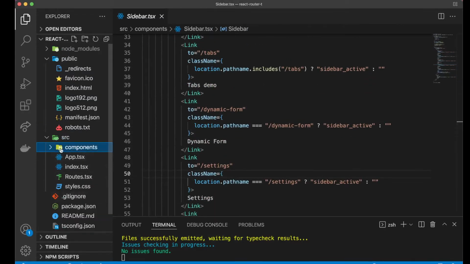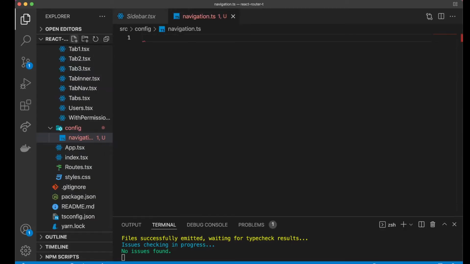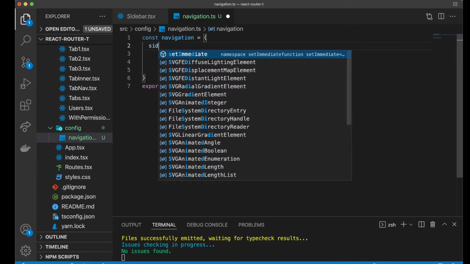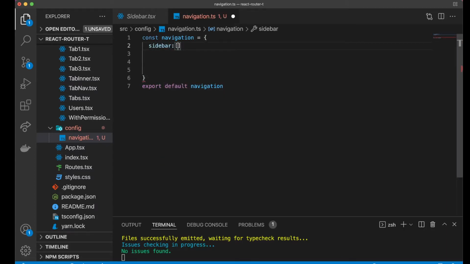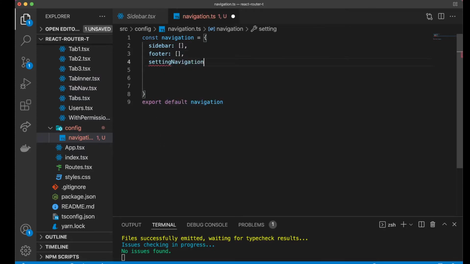For that reason, I would like to create a folder somewhere. Inside the folder, let's create navigation.ts, since this is a TypeScript project. Inside the navigation object, we can create a sidebar, and this will be an array. Just like that. If you have something in the footer, you can also give it here. And if you have, let's say, settings navigation, you can give it there. As many navigations as you have, you can just keep on adding.